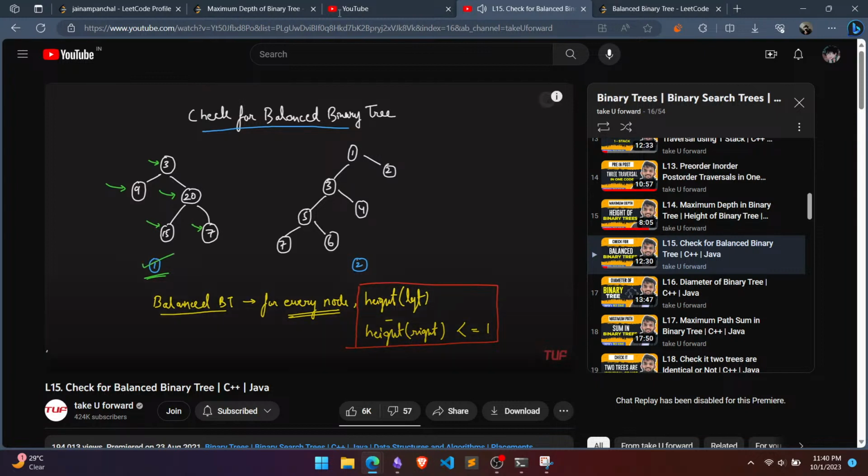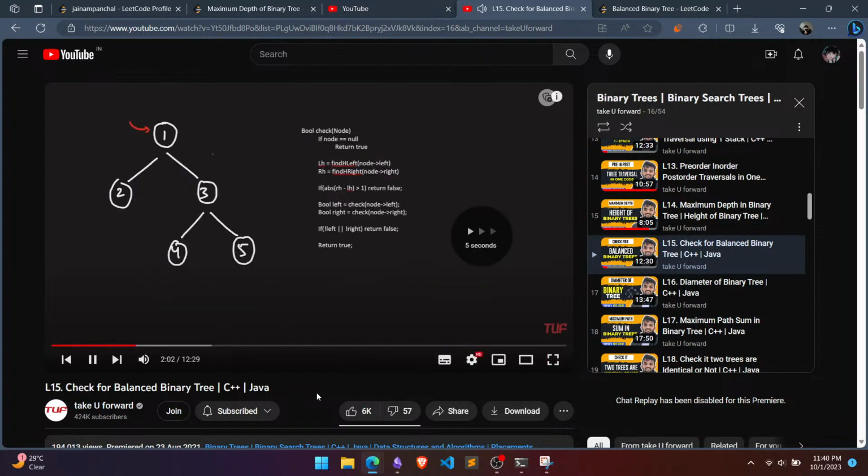But when I come to the second example, if I stand over here and I look at the right height, it is 1, whereas the left height is 1, 2, 3. So I can say the left height is 3. So the difference between them is 3 minus 1, 2. I want lesser than or equal to 1. I cannot have more than 1 as height. So I can say that this binary tree is not balanced.